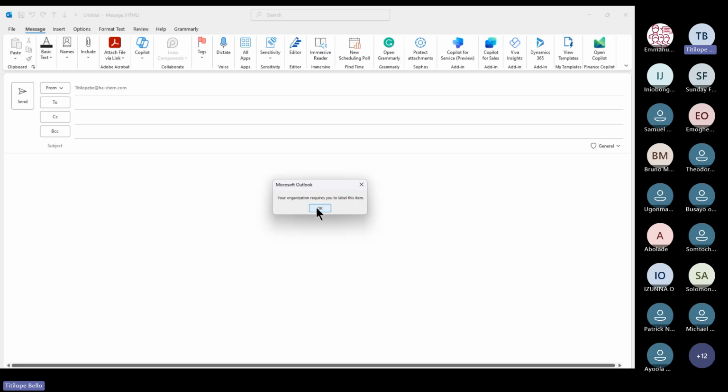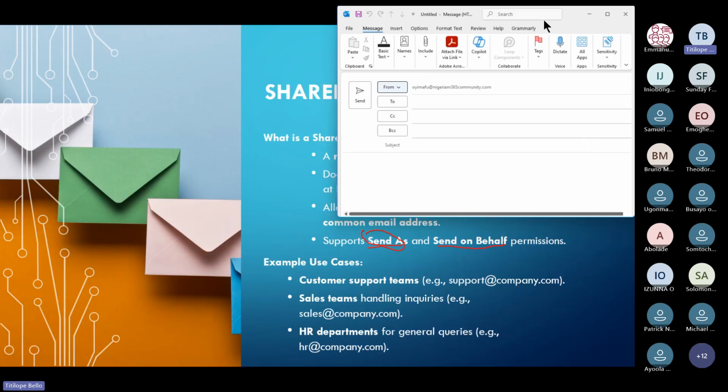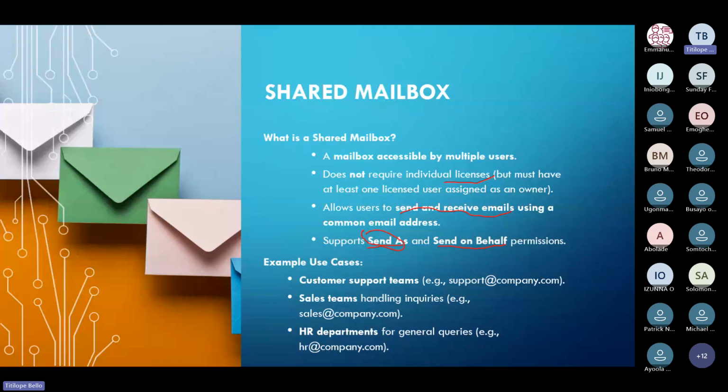It's trying to check because that email address does not exist in this Outlook, so it might fail. It will fail rather if I go ahead to send it. But this is the process by which I will change which email I want to send from in my Outlook. So in that case, the user is just selecting. Now, the recipient received the email. They don't know whether it's Titi that sent it, but they know the mail is coming from Oyimafu. So that is the way send as works.